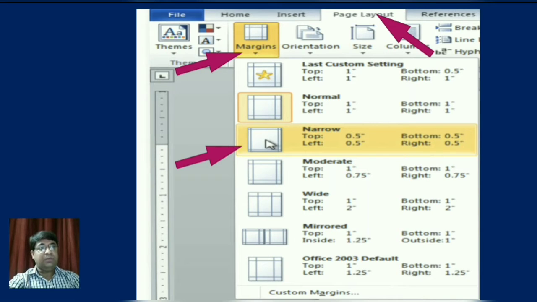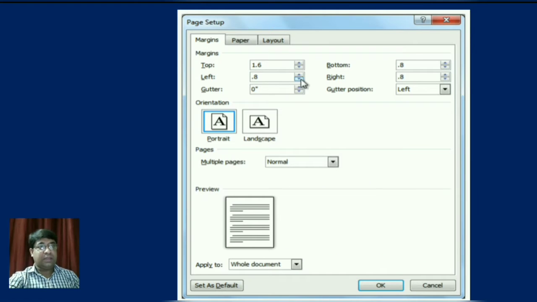Then if you want to specify different values for page margins, click on the Custom Margins option. When you click on the Custom Margins option, the Page Setup dialog box appears. Now type the values for top, bottom, left and right margin and click the OK button. The margins of the page are set accordingly.